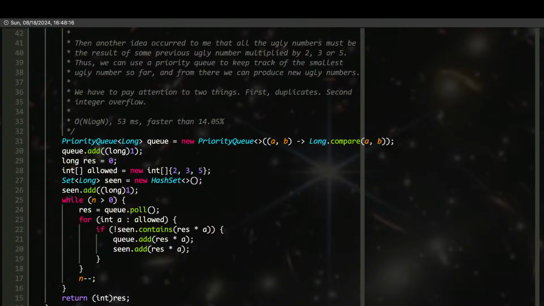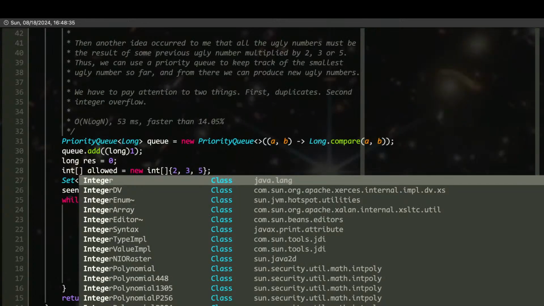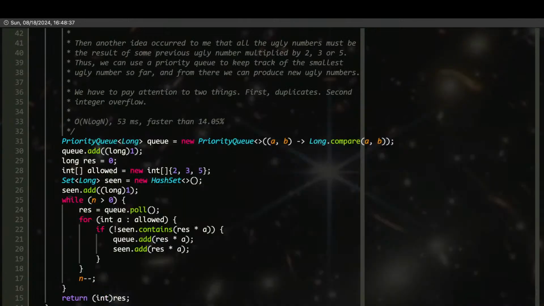So we do need to have a seen, because we need to increment the pointers. Okay, so we have a list of integers, uglies.